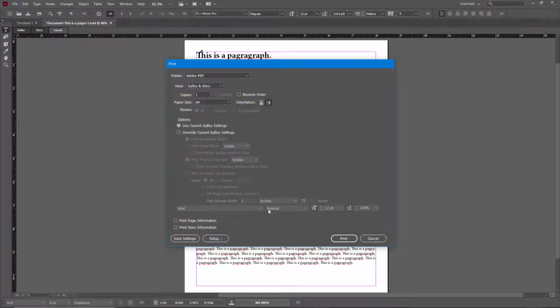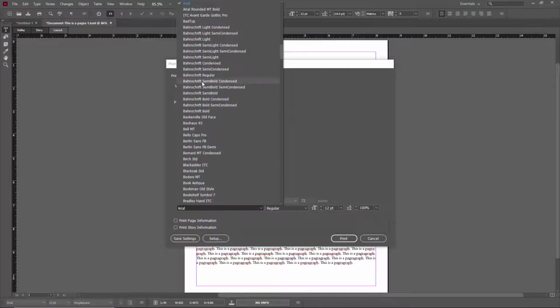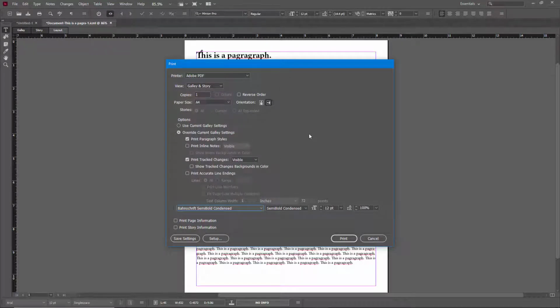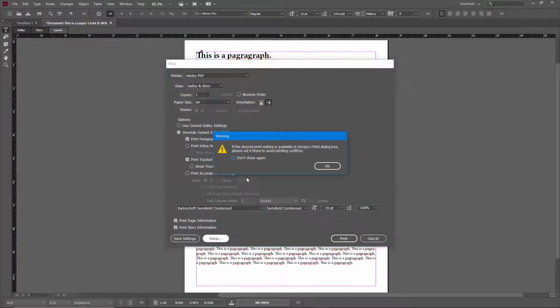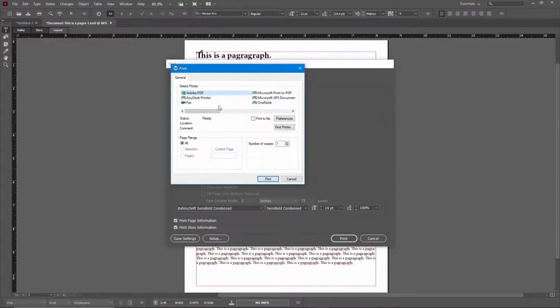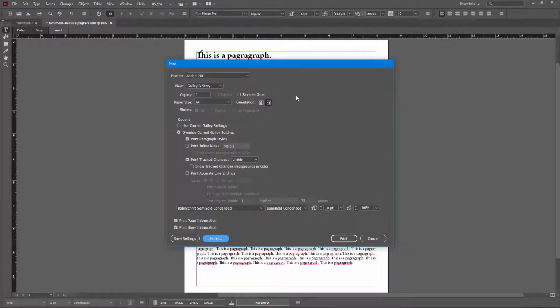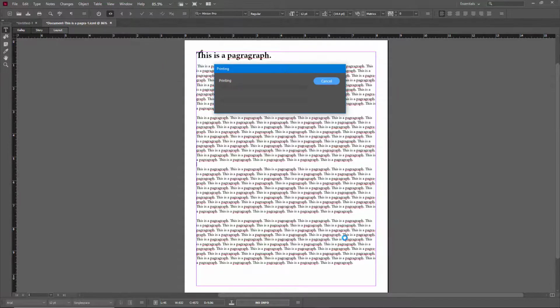Once I do that, over here you can see that I can override the current galley settings, and I can choose a different font, and it'll print out that font. I can also increase the font size right here, and print the page information and story information. And over here, you can save the settings for future use, or you can set it up if there's any printer attached, and then attach the printing settings for that particular printer. But I'm not going to worry about that. Now I'm just going to hit Print, and let's see what happens.